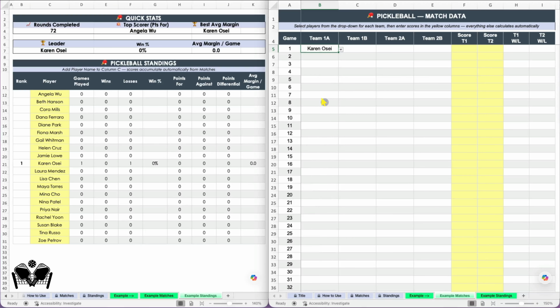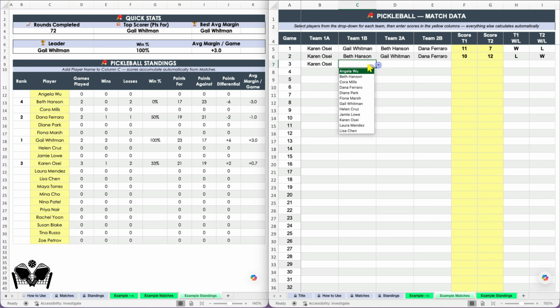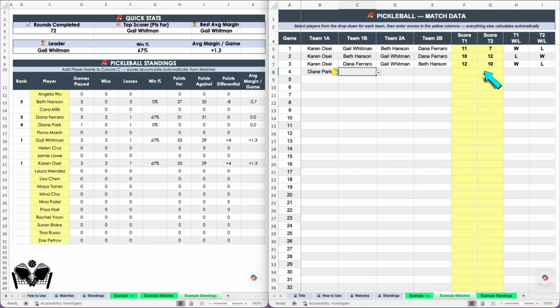Let me show you how to create a simple Pickleball league or tournament tracker in Excel or Google Sheets. You will be able to select from a drop-down menu and enter match data on one tab. Each match has 2 players per team, and you enter their scores.